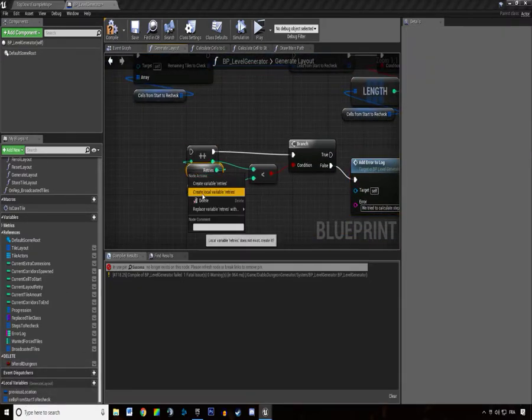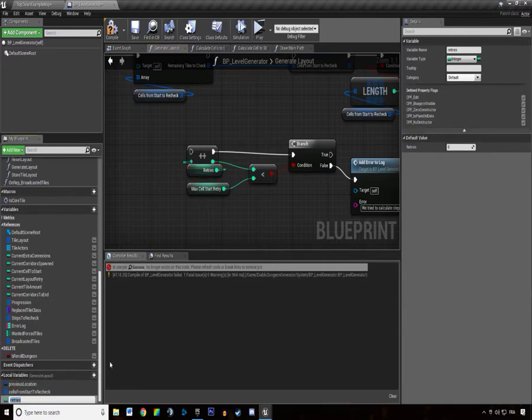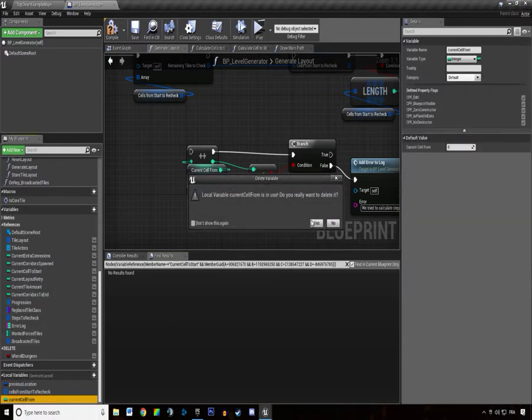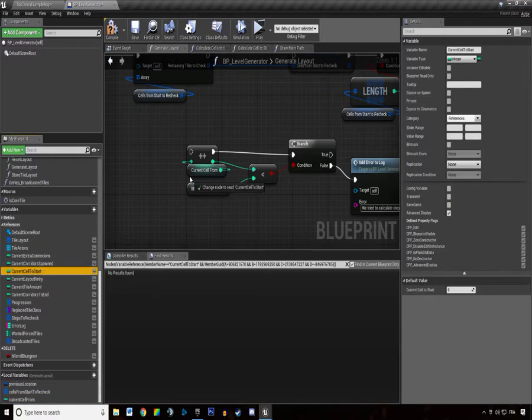We're going to promote that to a local variable. This is going to be cell from start retry, current cell from start, current cell to start. So is this used anywhere? So this was the variable we created for it. So we're actually going to use that current cell to start like that.